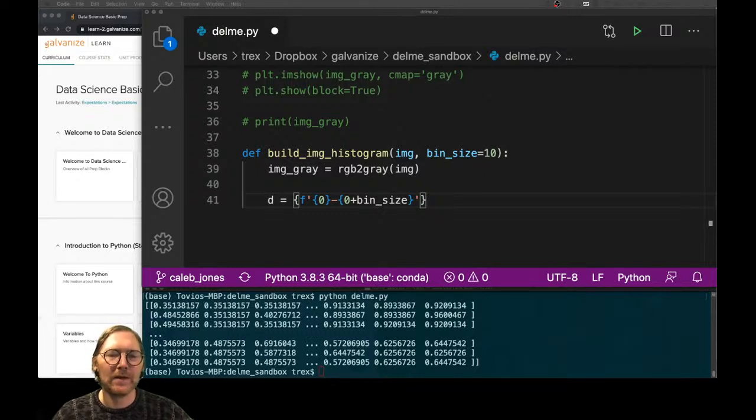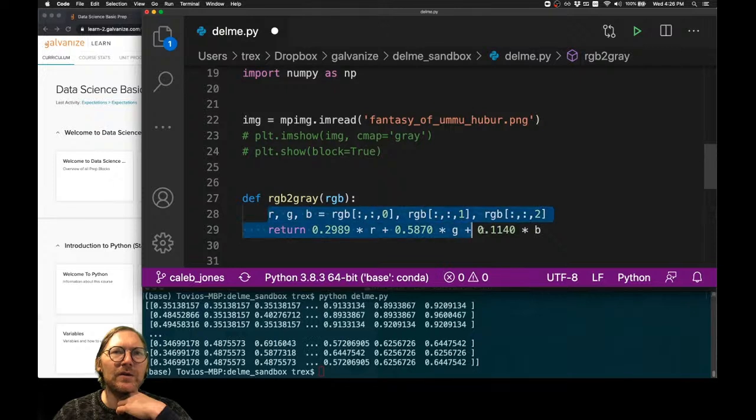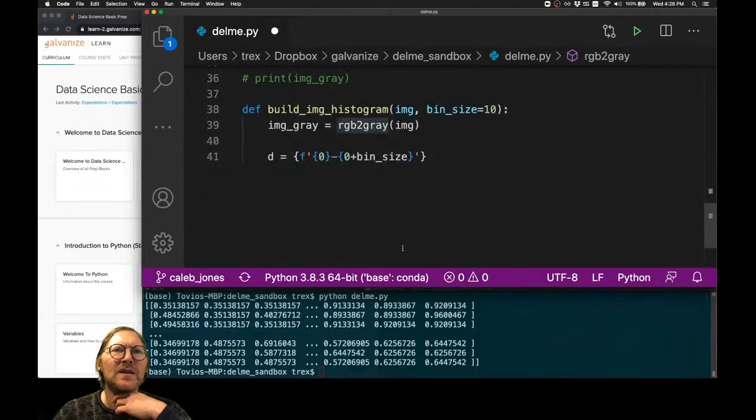Cool. And let me think about converting the image to 255. I could have done that up here, but I don't think I will. I think I'll leave this simply as it is, and I'll do it somewhere in this function.